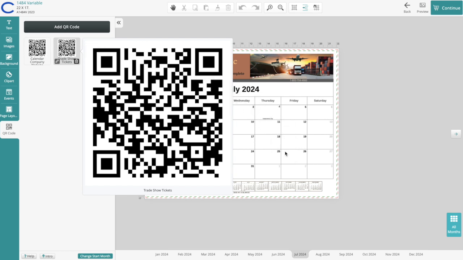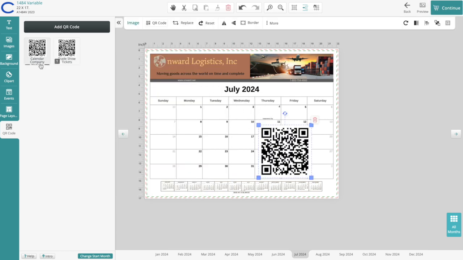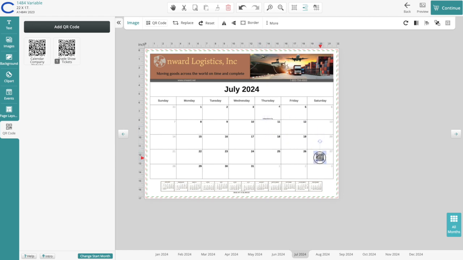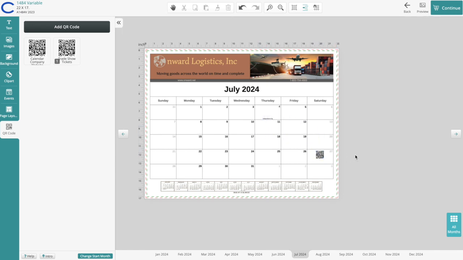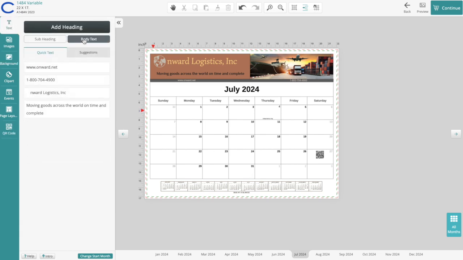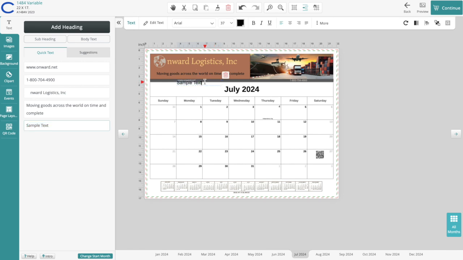I'm going to drag it over. And we're going to grab a handle. We're going to size it such that it fits in the block on the date of the event. I'm going to leave that right there. I'm going to add text. I'm going to add body text. And I'm going to say scan for trade show tickets. Now that gave me 2 lines, which I don't want, so I'm going to click off.